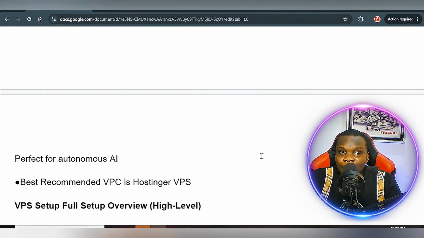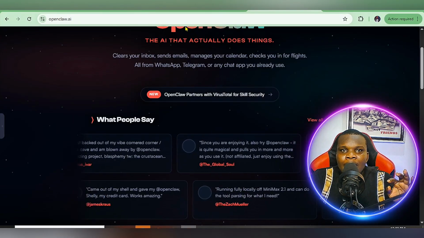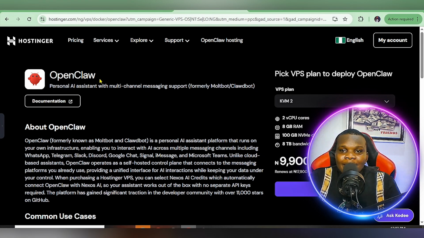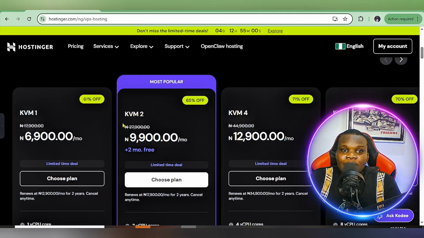And the best VPS platform that I recommend you go for right now is Hostinger VPS. You head over to your browser and search for Hostinger. Hostinger is a platform that actually hosts this very one right here, which is OpenClaw. You can deploy OpenClaw from Hostinger, and you need a VPS. The plan you can go for is the KVM 2 plan. You can see right here, I recommend you select the KVM 2.